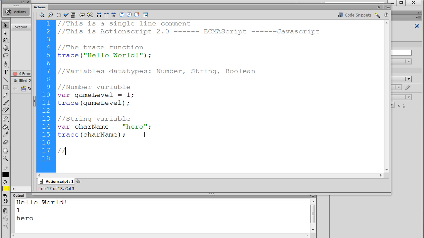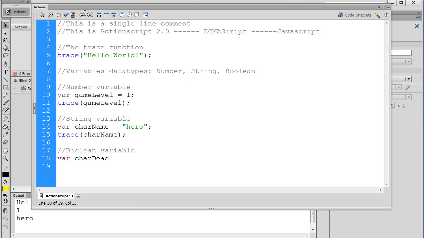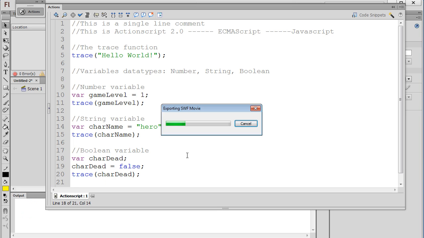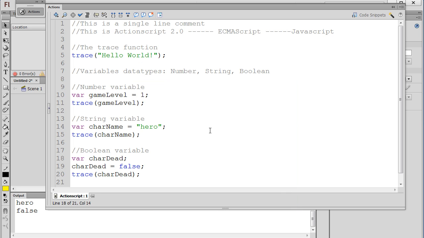And the next one is the Boolean variable. With a Boolean variable, we'll say var, and we'll say char for character, and we'll say dead with a capital D. So this variable will keep track of whether our character is alive or dead. So we say var char dead, and then we'll set it. We'll say character dead equals, and a Boolean variable gets only one of two values, either true or false. So we'll say false. So now our variable character dead is false, meaning that the character is alive, right? Let's trace it and see if it works. And you can see down here in the output window, you can see hero false.